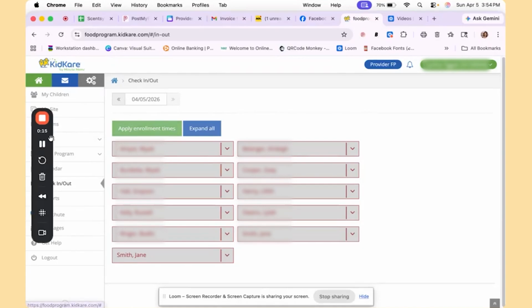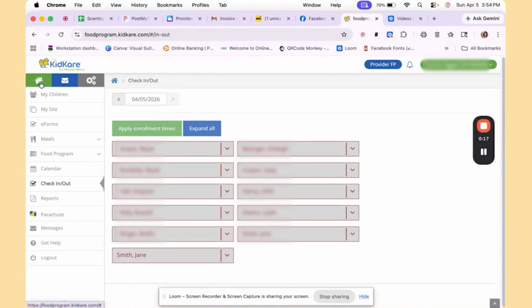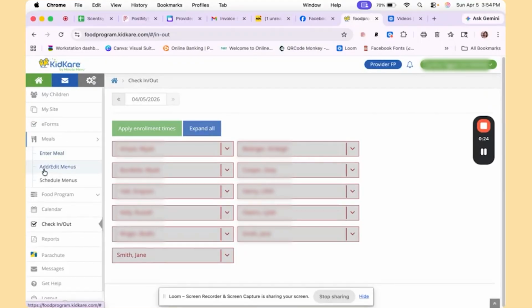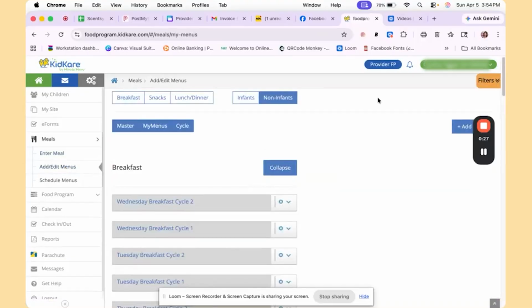Hey guys, in this video we are going to be learning how to create a menu. So I have already logged into KidCare. I am going to go to Meals over here in our menu on the left, and we're going to go to Add Edit Menus. In this screen you'll see that I already have menus created.